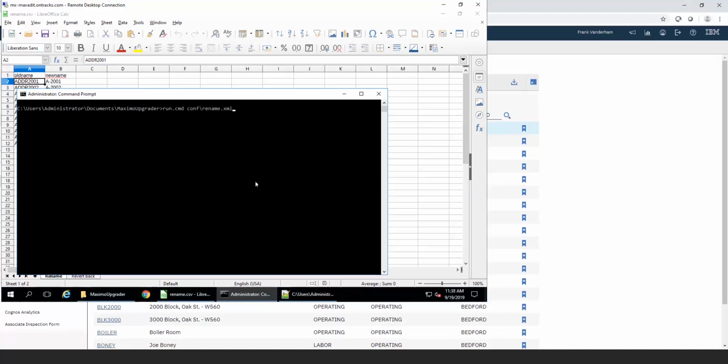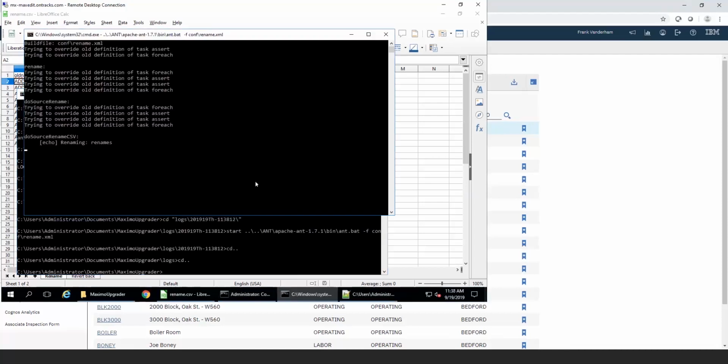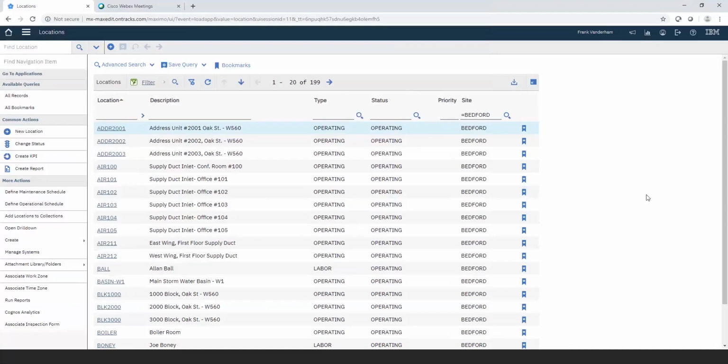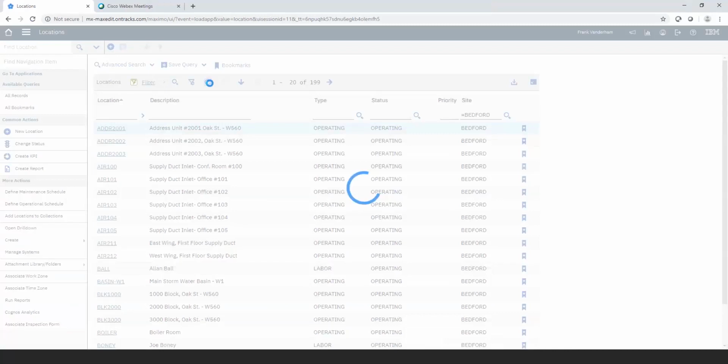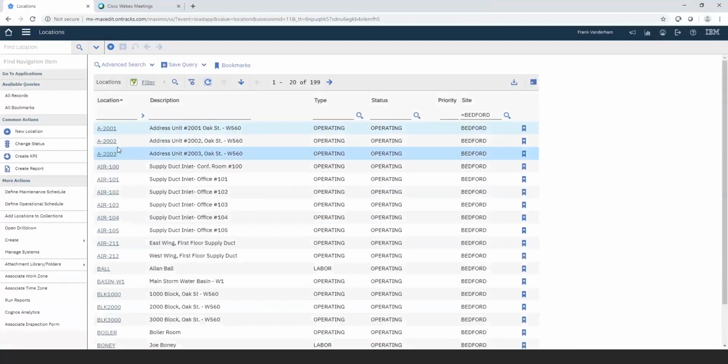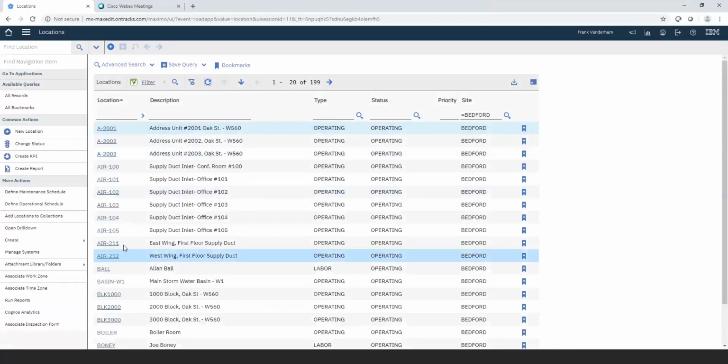You would obviously make sure the Maximo system is down or not available to the end users, but if I were to run this, it will launch a new window and go through that spreadsheet line by line and rename all those assets. If everything worked as I had hoped, and I now go back to Maximo and refresh this, you can see that it has renamed all the first 12 or so from the old name to the new name.